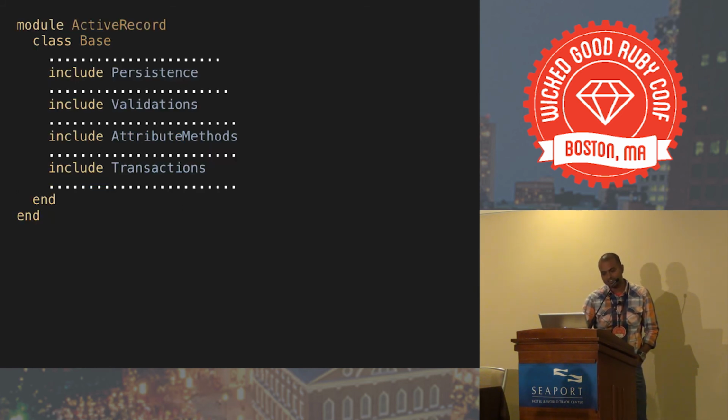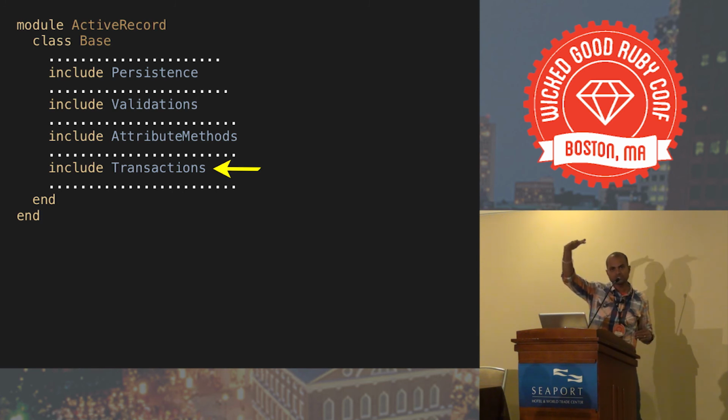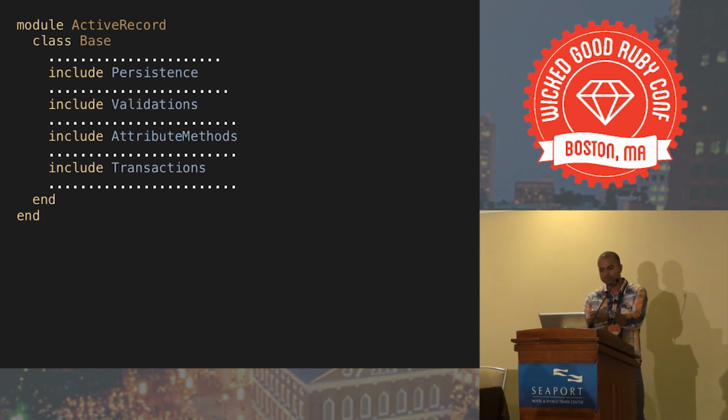So let's look at this thing again. What happens is, and we know that the modules are executed in the reverse order of inclusion. So once you start your save method, the transaction opens up the transaction, puts everything in a transaction block, then attributes does the dirty checking, then validations makes sure it's valid or not, and if everything goes fine, then persistence fires, and actually the record is saved.